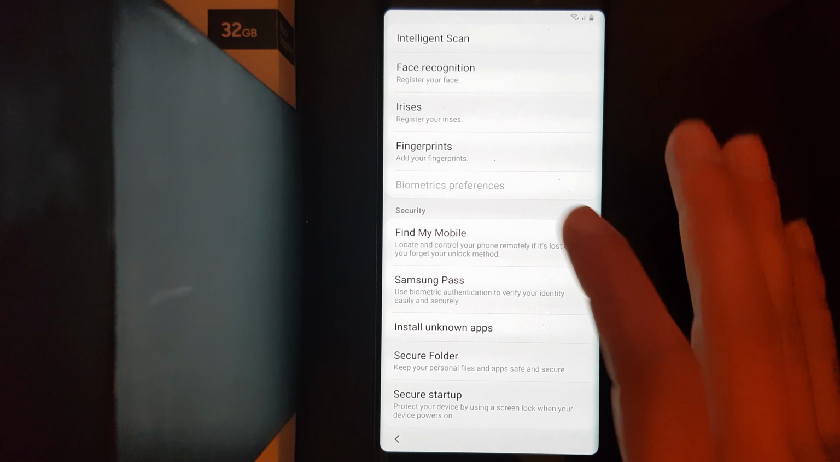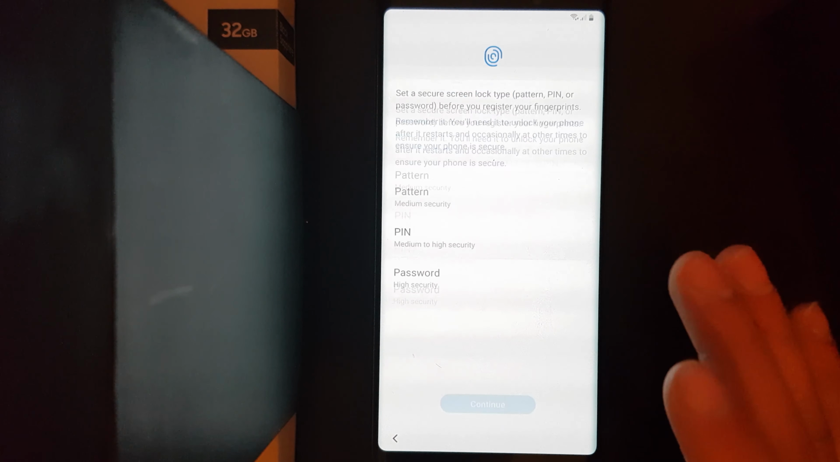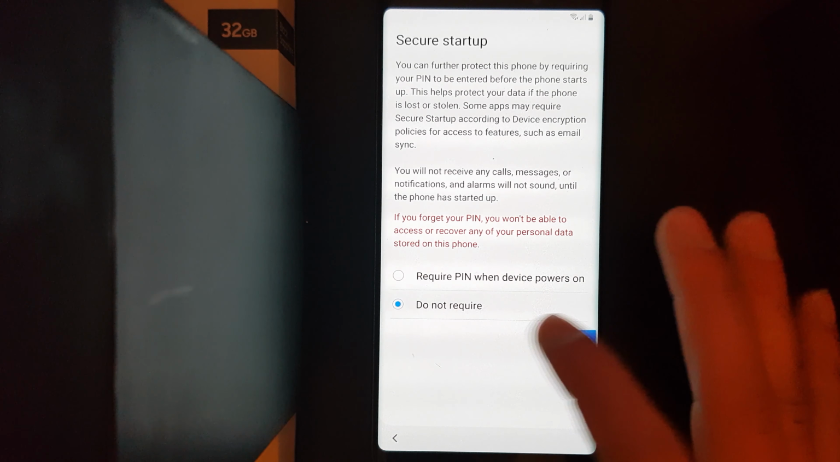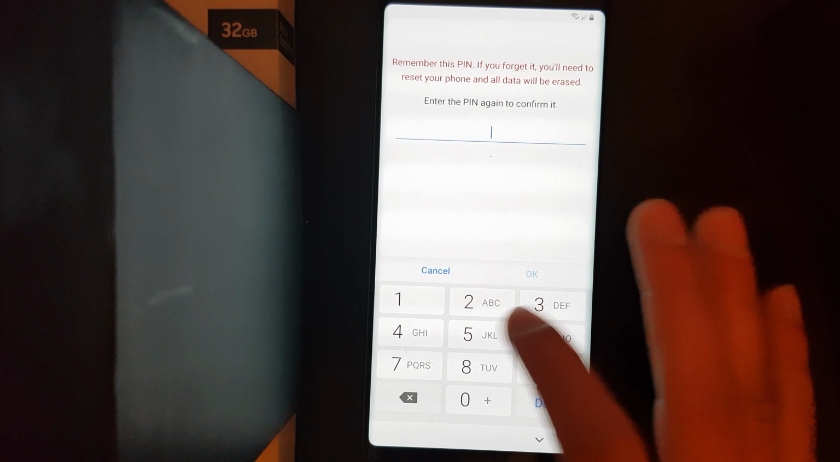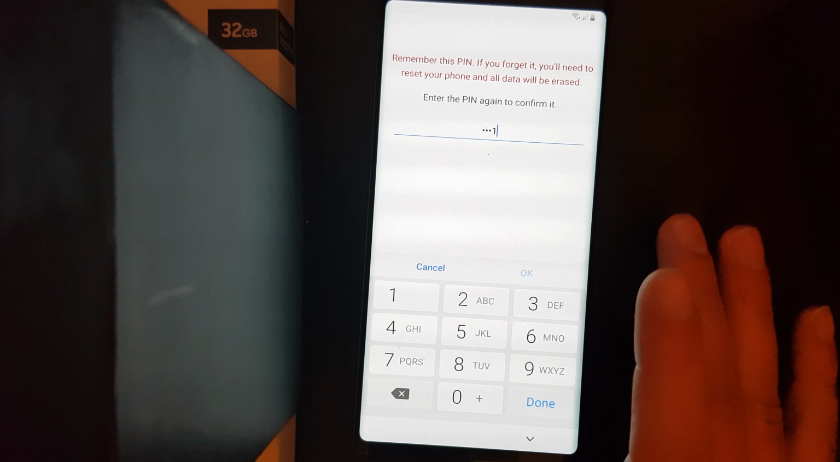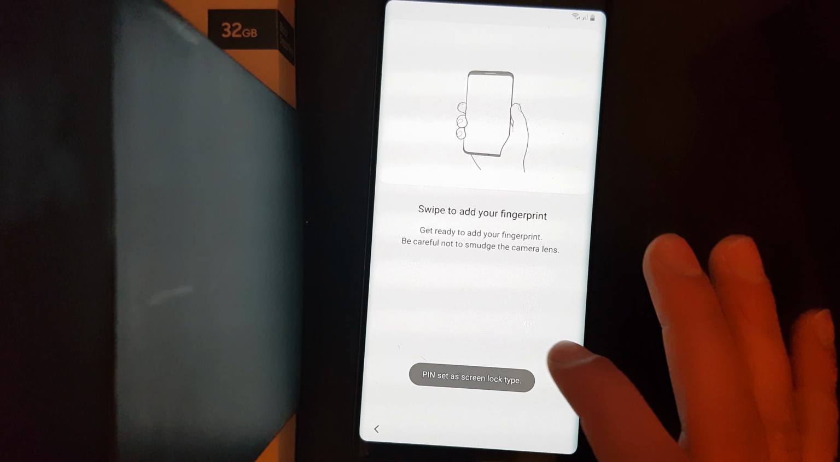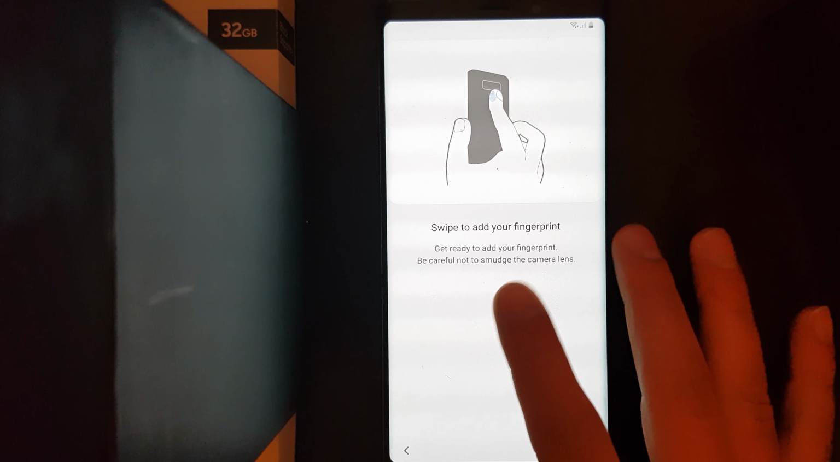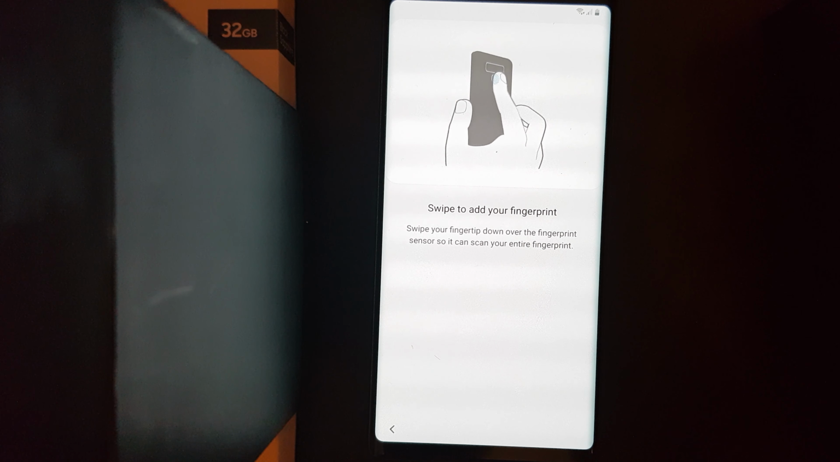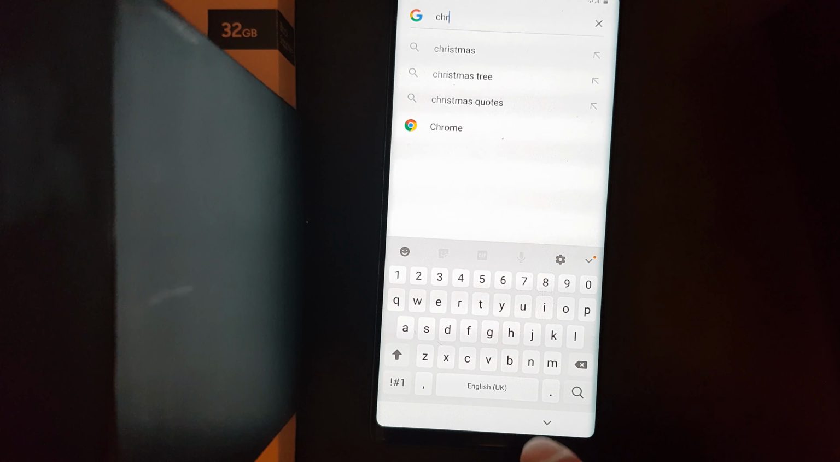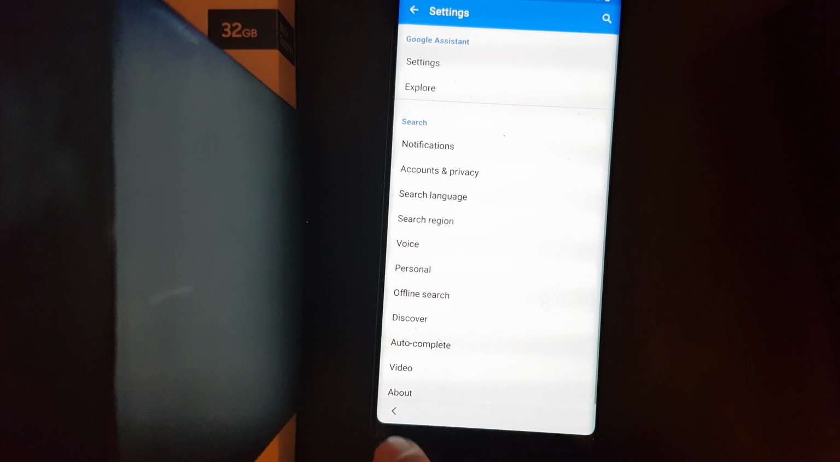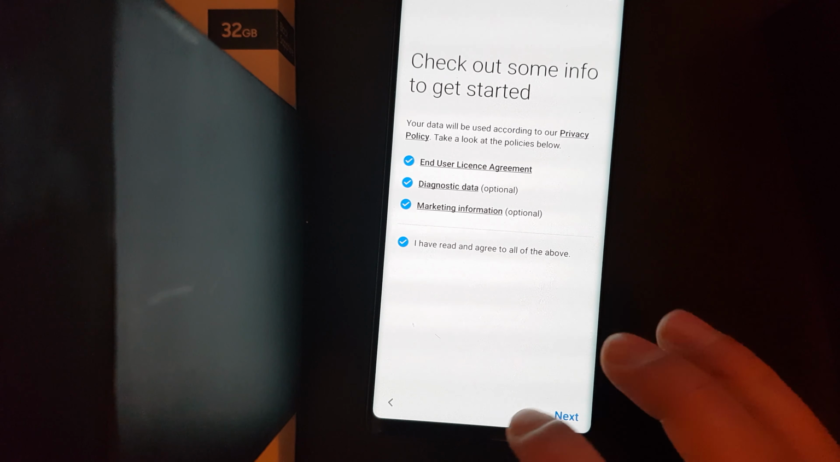Okay, fingerprints, add your fingerprints, continue, set a PIN, require PIN when the device powers on, 1111, continue, 1111, okay. Okay, so we already have set up a PIN also, so we have two options. We can either unlock the phone via Google email, or we can unlock the phone via PIN lock. Okay, so now just go back, all the way back. We need to go back to the first page.